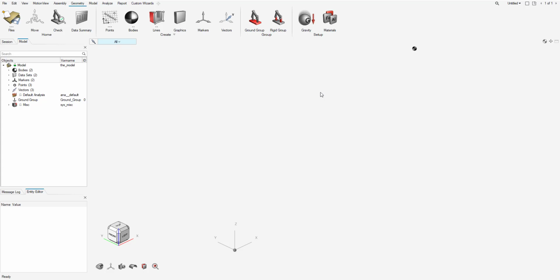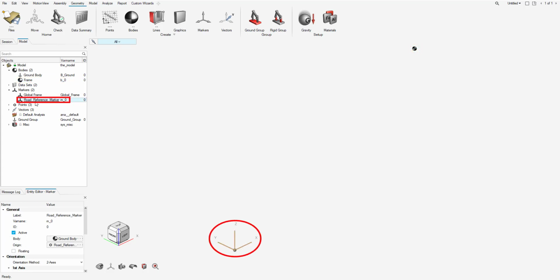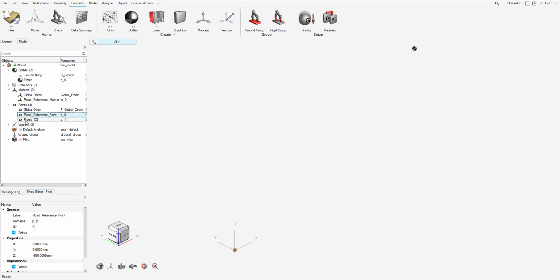Let's begin. To start off this demonstration, I have a simple model in my MotionView session. It contains a frame body, which we'll be attaching all the components to, as well as a road reference marker where we're going to touch the road, and 2 points, the road reference point and the frame CG.